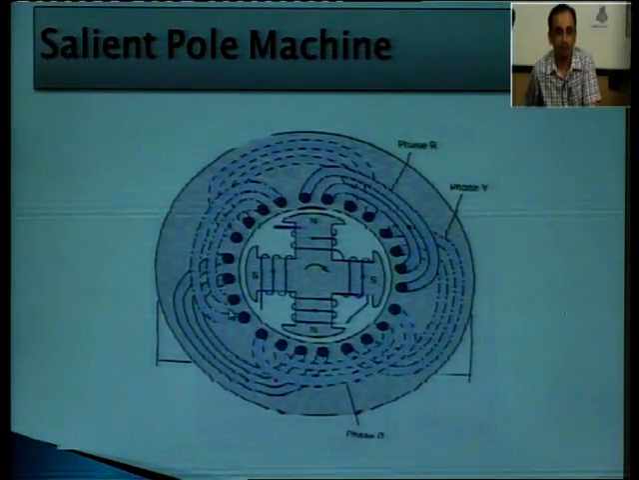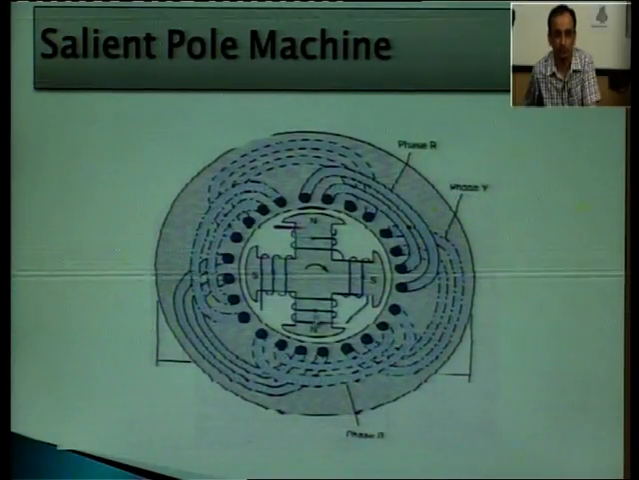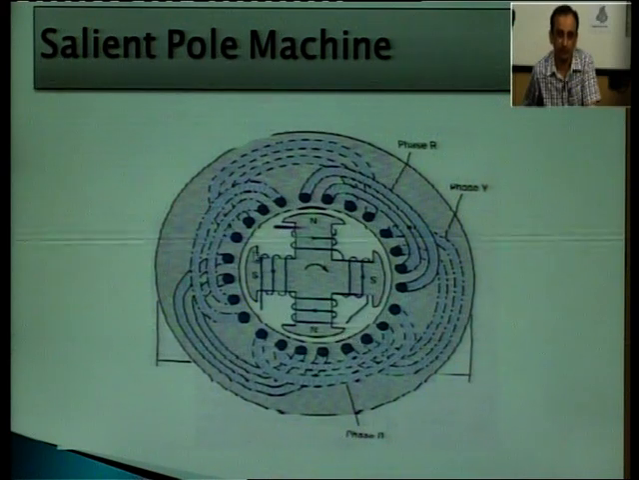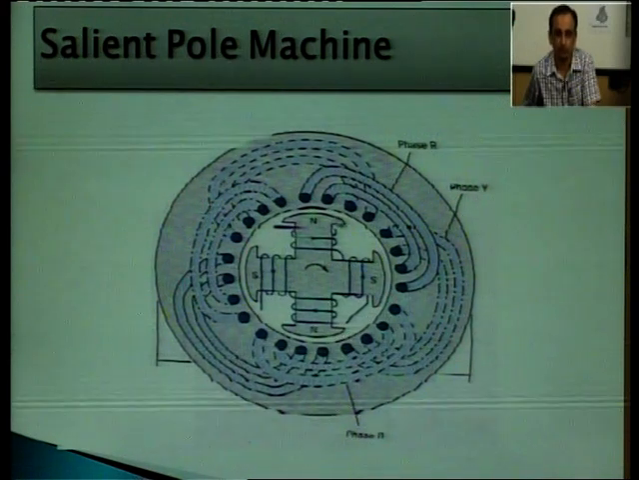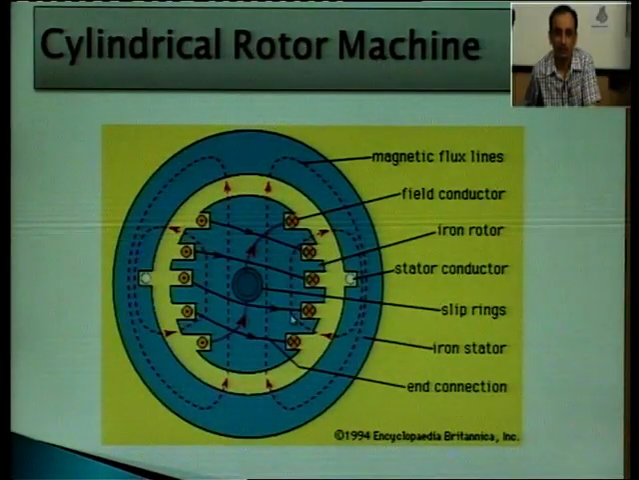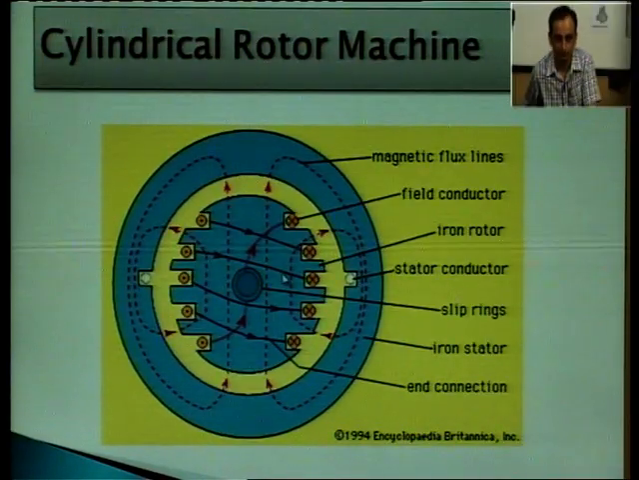This is the salient pole type machine. In a salient pole type machine, we have projected poles. As we can see, there are 4 poles. The flux distribution is non-uniform in this case, because the flux closer to these poles will be more, whereas in the cylindrical case the flux distribution will be uniform, because windings are placed almost over all the parts of the rotor.